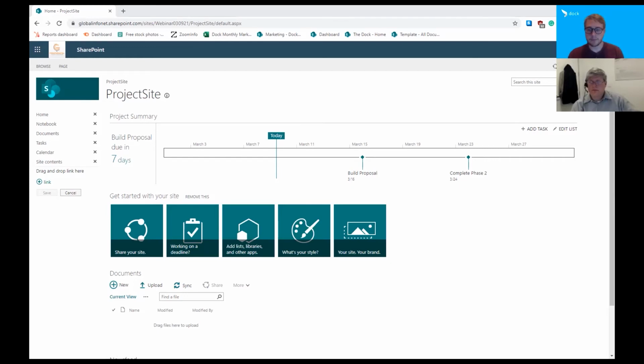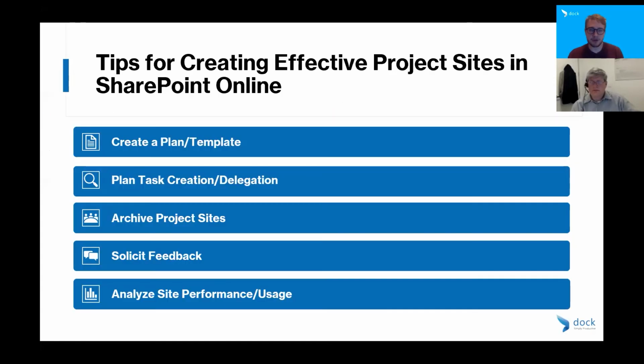So now that I've shown you how to do that, here are some tips that you can use to create really effective project sites in SharePoint Online.